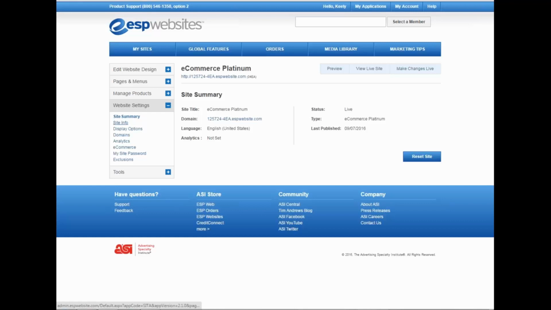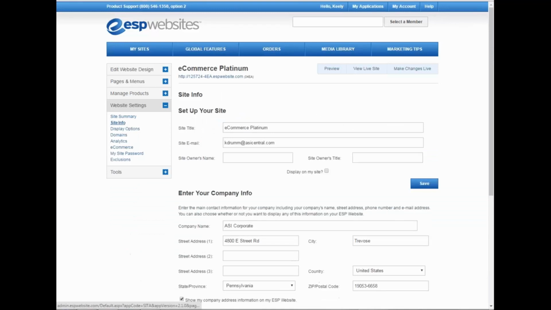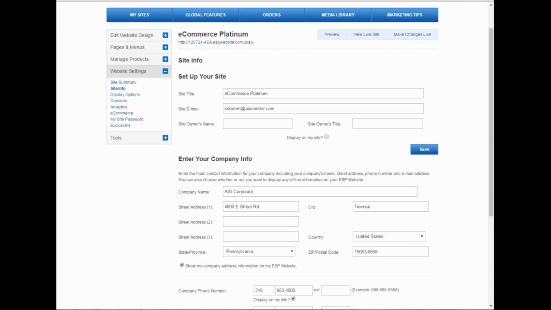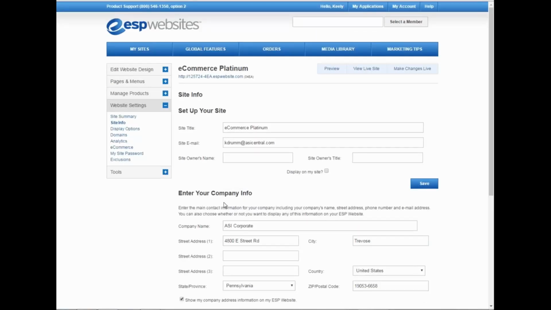Below Site Summary, there is an area for Site Info. The Site Info section will allow you to change the title of your ESP website, and it will also allow you to update the contact information that appears on your ESP website as well. Now, the contact information that will be appearing in the Site Info area is pulled directly from whatever ASI has for your company in our records. If you wish to make changes to this information, you can simply click into each of the open text fields and make alterations. The first thing that appears at the top is called Site Title.